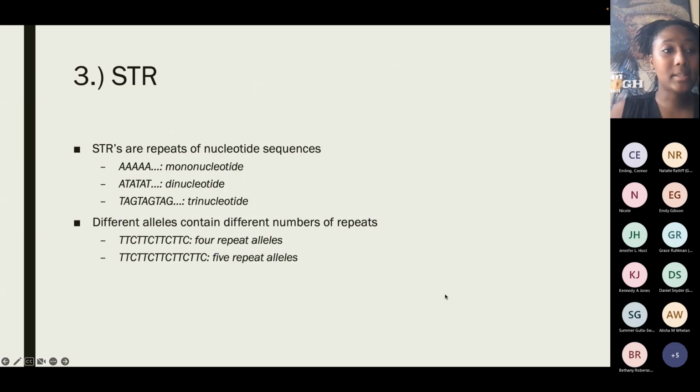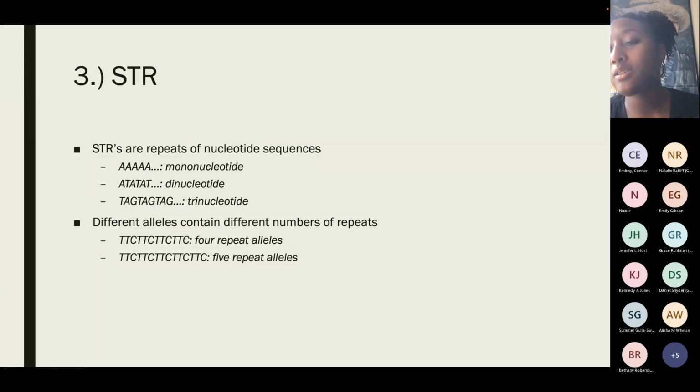So next, I'm going to skip down to our STRs. Short tandem repeats are essentially a repeat of a particular nucleotide sequence. STRs only range from 1 to about 8 or 9 nucleotides at a time. You could have a mononucleotide, which is just the same base pair repeated over and over again. You could have a dinucleotide, which is 2 nucleotides that are constantly repeated, like AT, AT, AT. And then you could also have a trinucleotide sequence, where you would have 3 nucleotides constantly repeated.